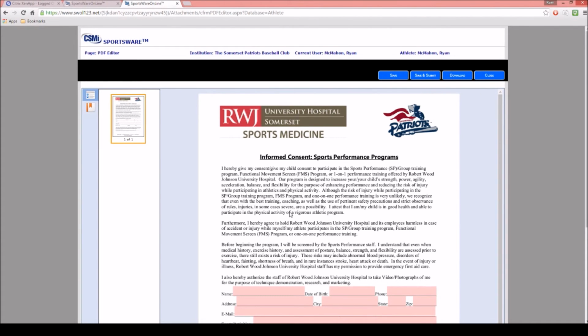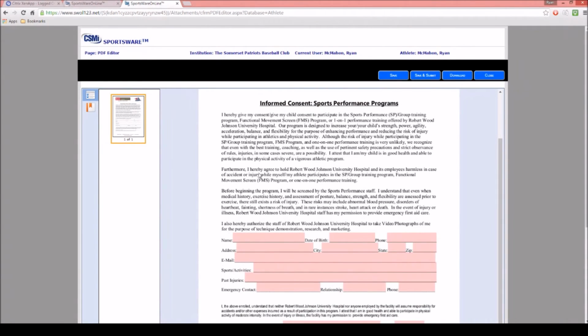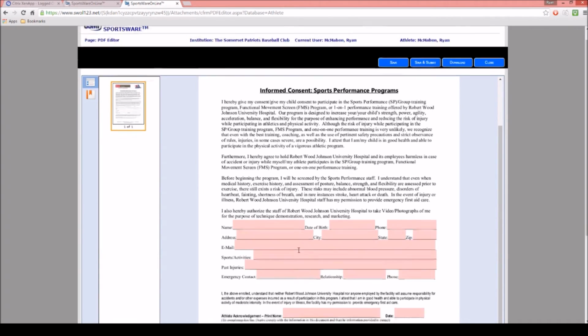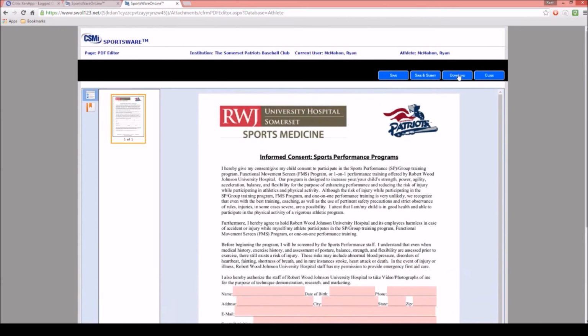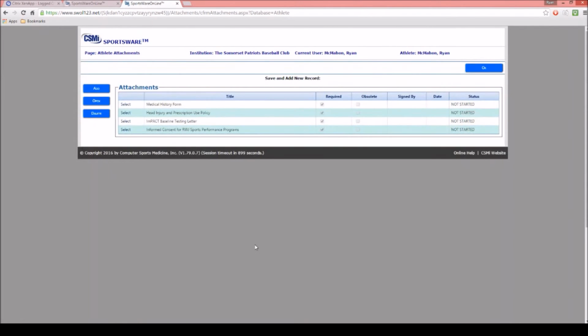This is one. We need to have an informed consent from you to utilize the facility. All you have to do is complete this information, print your name, date, save and submit. Once these are done, everything will be signed by the date and it will be completed. I will get this on my end that you have everything complete, and if not, I will let you know and we will go from there.